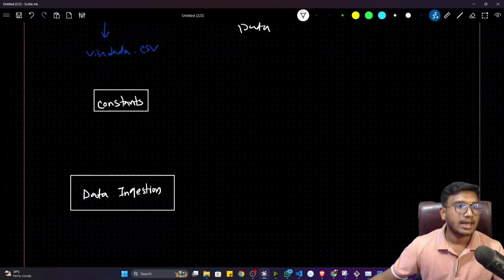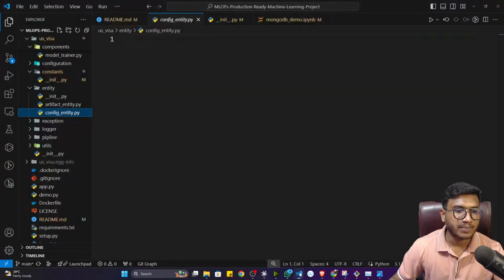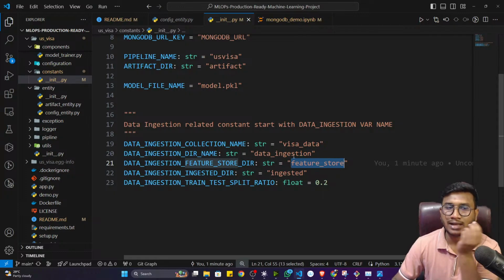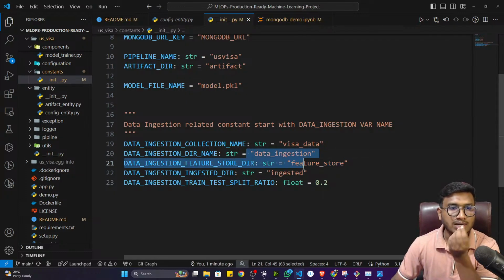Okay, see, this constant is nothing but a path. Actually, you can see at the end it's just a folder. That means it's a path, because if I want to create something inside the data ingestion folder, I have to store it inside the feature store. At the end, it's a path I have to return.